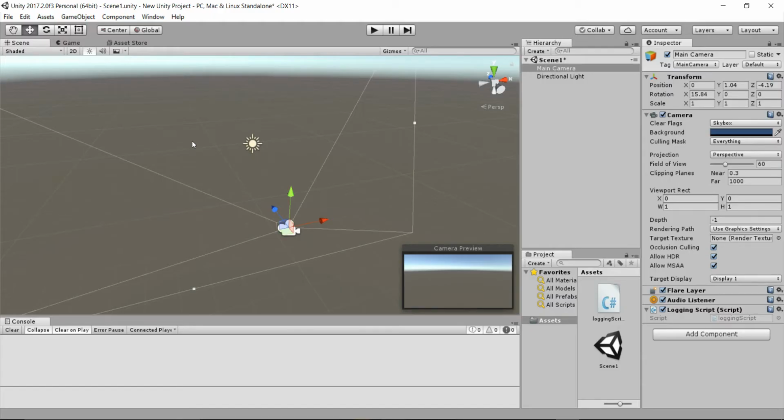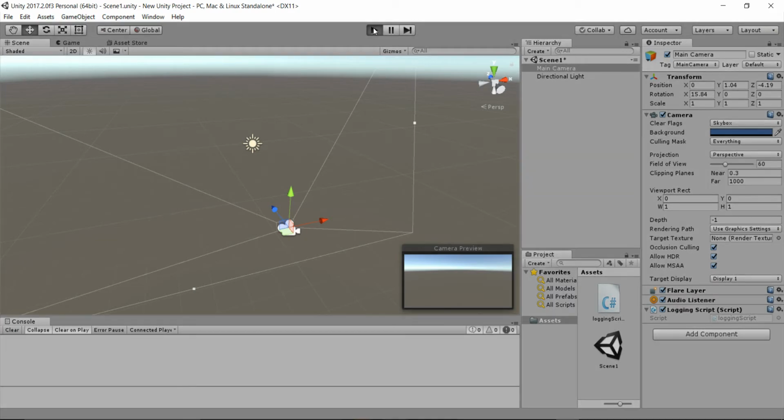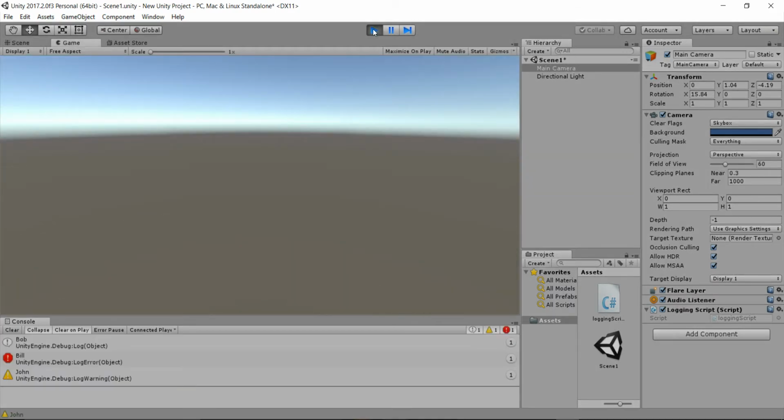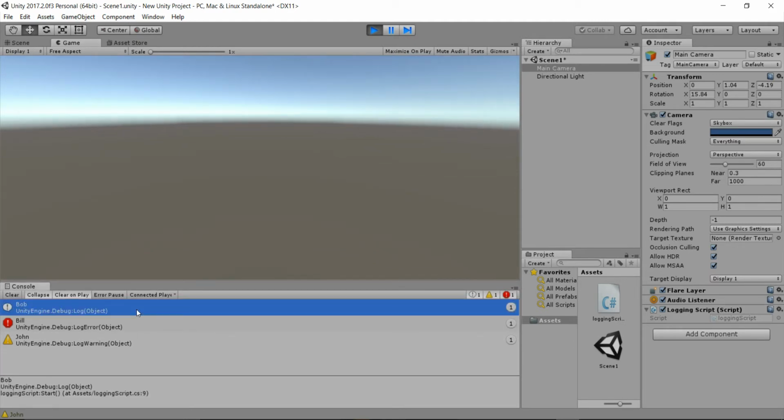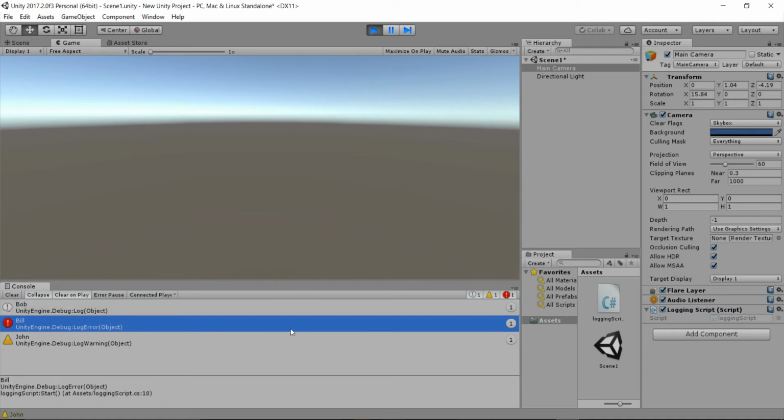Save the script, return to Unity, hit play. Notice the console window. You will see three messages. One is of type message that says Bob. The other is of type error that says Bill. The third is of type warning that says John.